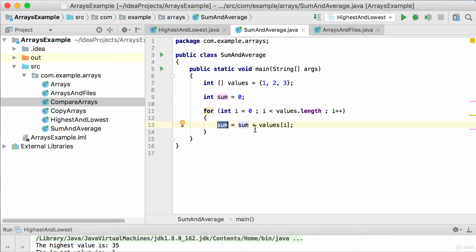Then when it runs again, values i will be now going to position 1, which is 2. And now the previous value of sum, which was a 1, plus 2, gives me a 3. And then we add the 3. 3 plus 3 gives me 6. So you can see that we have a running total here again, and this running total is called sum. So a shorter way of doing this whole thing will just be to say sum plus equals values i. That's the same as saying sum equals sum plus values i. So now we've got the sum after this for loop.